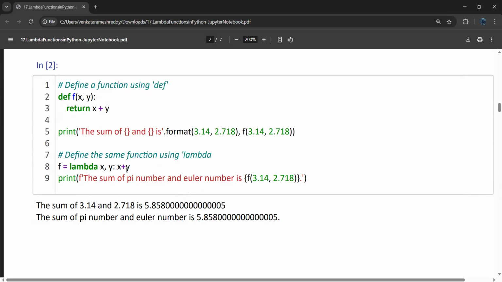Wherever you see a lambda function or lambda expression, we will see only a single expression. No more than a single expression is used. So that is what we have seen. Now print, and I am passing the sum of pi number and Euler number. Whenever you pass this function call and print this, these values will be taken by the x and y values, and it will be printed as x plus y, meaning these two numbers will be added, and it will give the respective output as 5.8580, something like that.